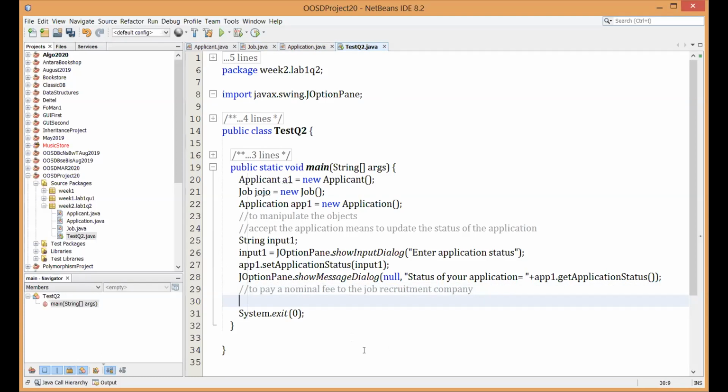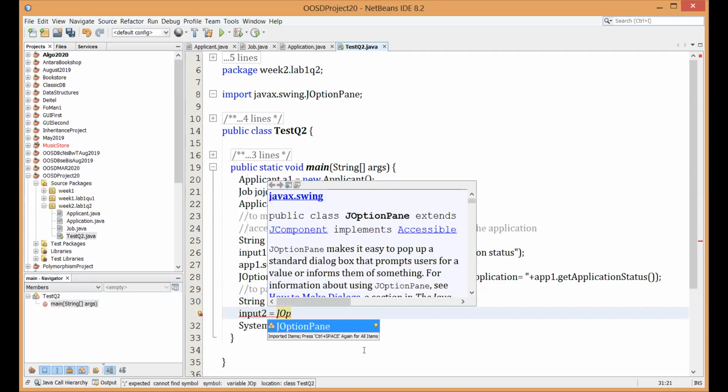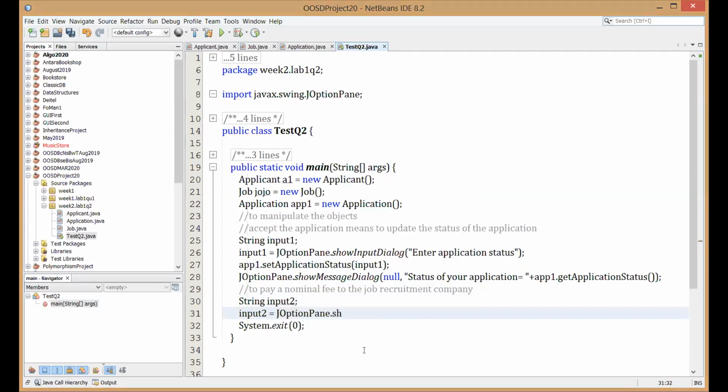With one input. Right. We need one input there. Do not hard code the value. Allow user to type in the value. Input 2 equals input dialog. Show input dialog.